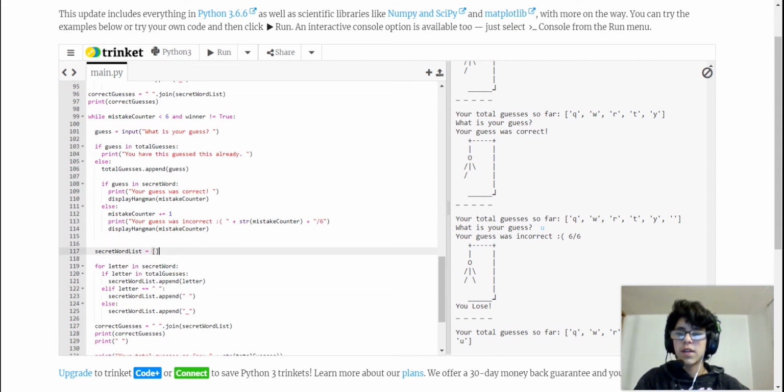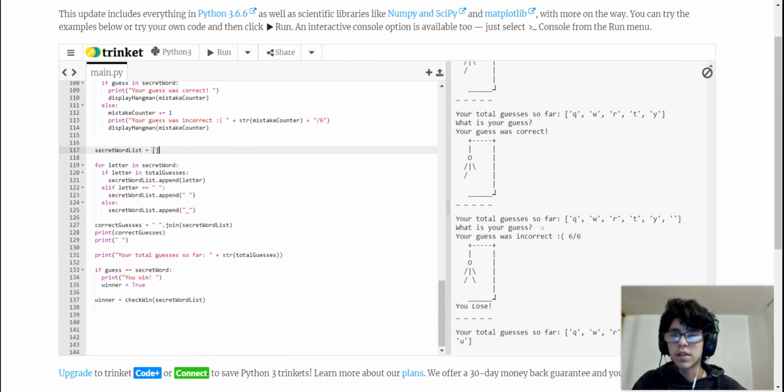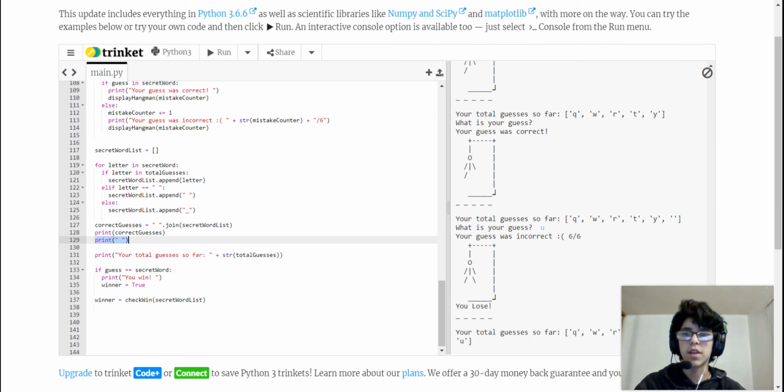Now, after you give it this empty list value, it's gonna go through each letter and append either the letter itself or a space or an underscore to the secret word list based off if it's in the total guesses or if it's a space or if it's neither. And then it'll join those letters together, assigning the joined items to the correct guesses variable, and then it'll print the correct guesses all together, and then it'll print an enter just to keep everything neat.